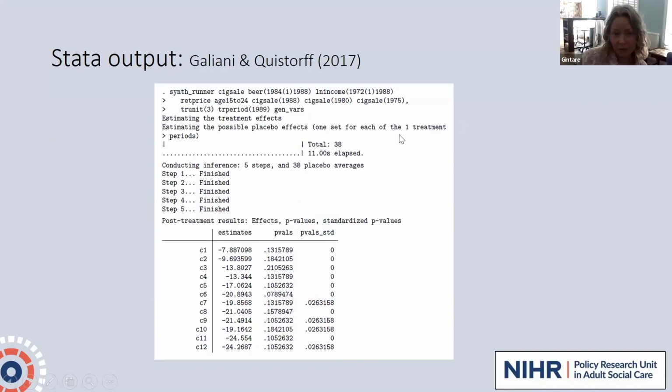So this is an example of what Stata output would look like. So these are post-treatment time periods and the treatment effect. So that's the difference between synthetic control and actual treated unit. And as you can see, the treatment effect is negative, with its p-values and standardized p-values. So they show the comparison, the significance of this effect, compared to the null hypothesis that there is no effect.